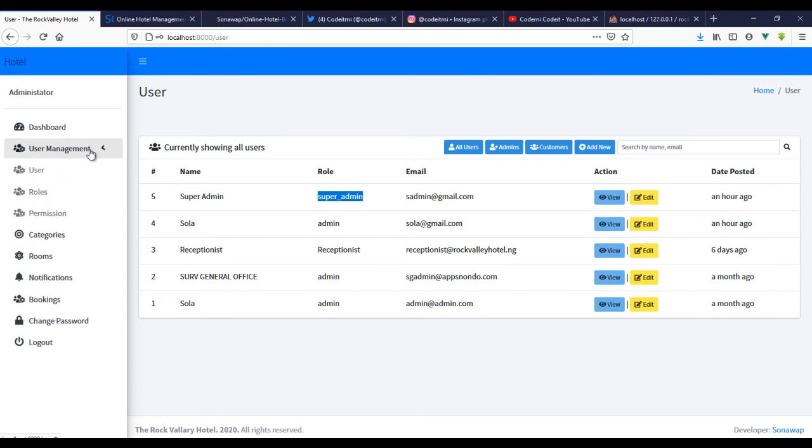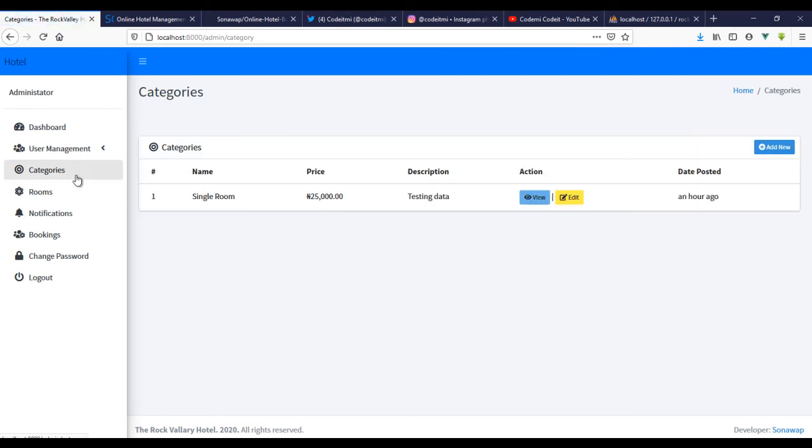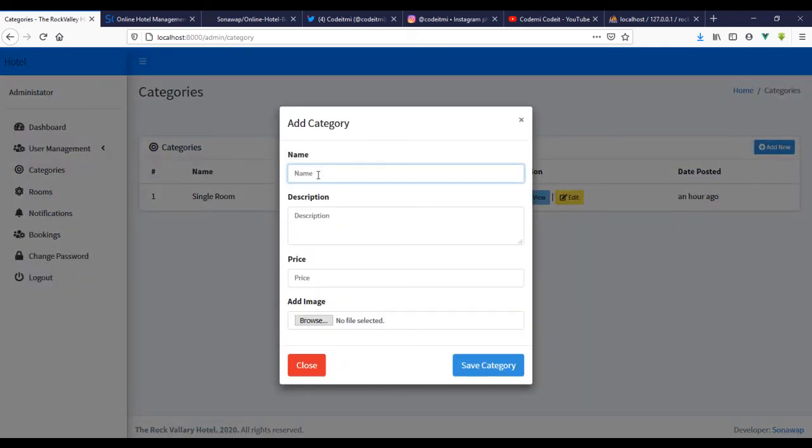Then what else I did was the ability to generate room categories. When I say room categories, in a hotel we can have a single room, we can have a double room, a master bedroom, and different types of view like the ocean view, the garden view, and the rest of it. So I gave the admin the ability to create that kind of room category.